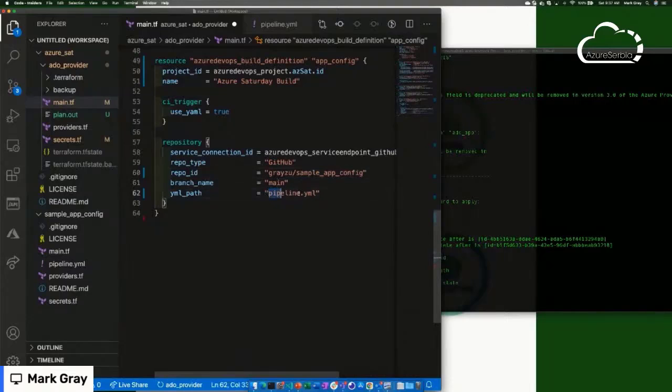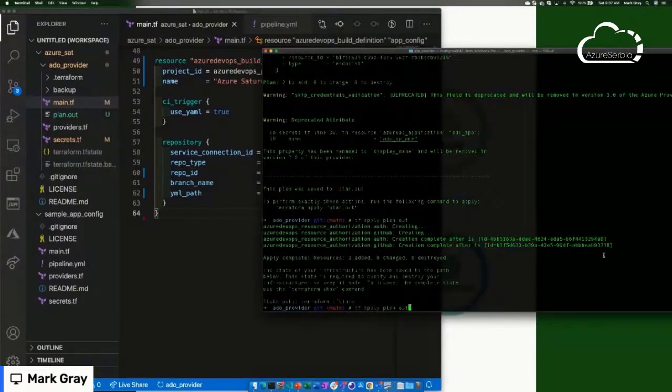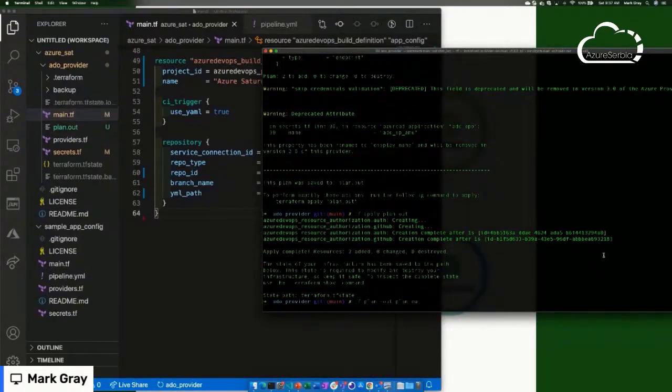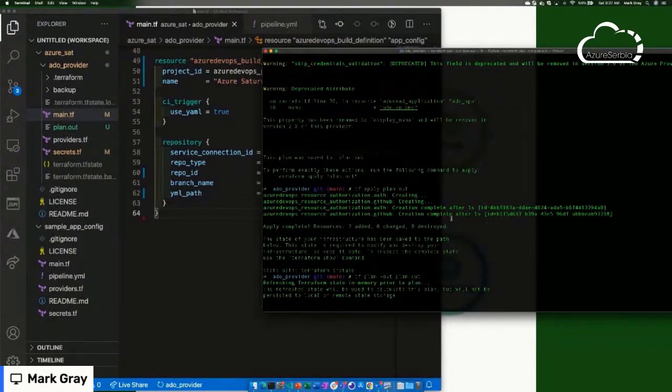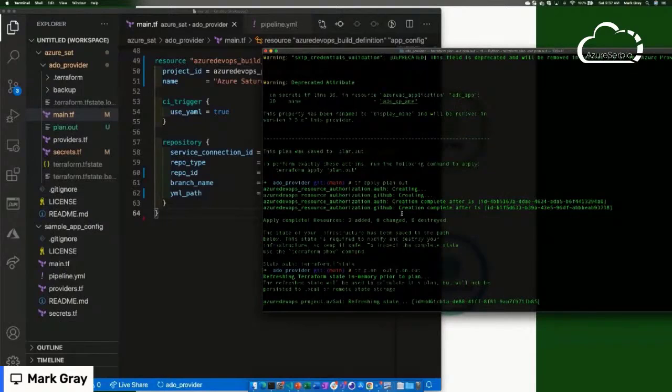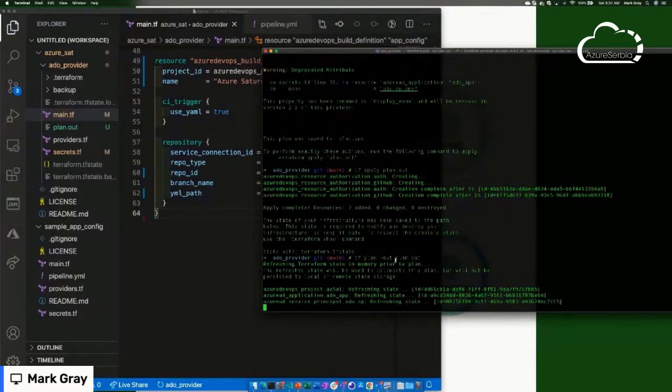It tells it the branch, and tells it where the YAML file is. It actually defines what the pipeline looks like. So I'll go ahead and save that, do my plan and apply on that. And then we'll go back and talk about what is in that configuration that will get run in that build here real quickly.